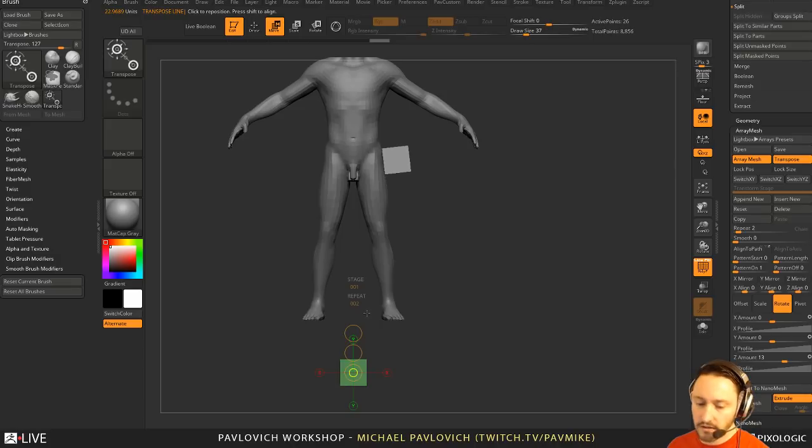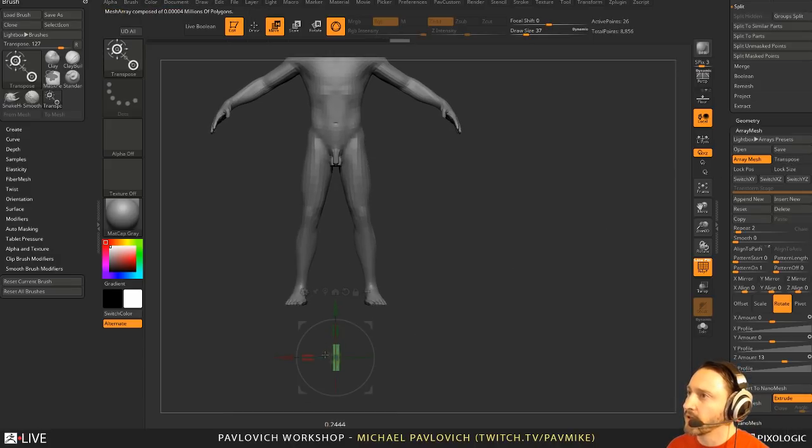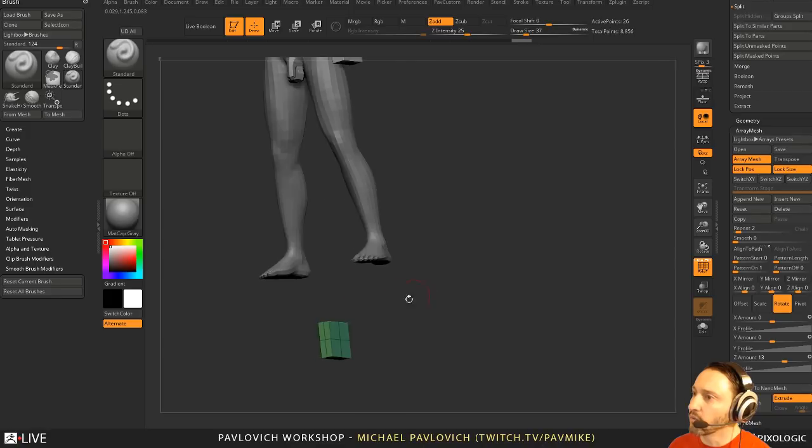So let's go ahead and hit Y to go out of transpose mode. And we also want to turn off transpose for that. And we might also need to turn on lock position, lock size. There we go. And then we'll hit Y again, and we'll just go ahead and shove that over, turn on transpose. There we go. So that is one way you can just work down here in the middle.